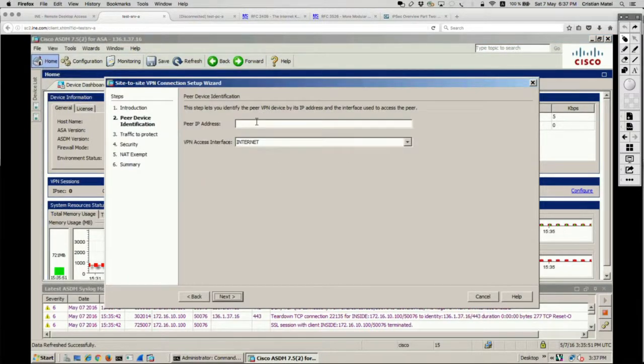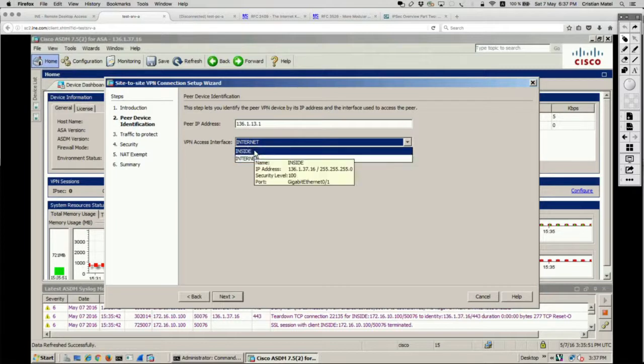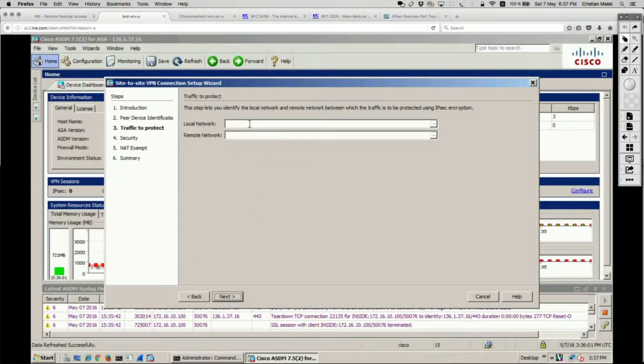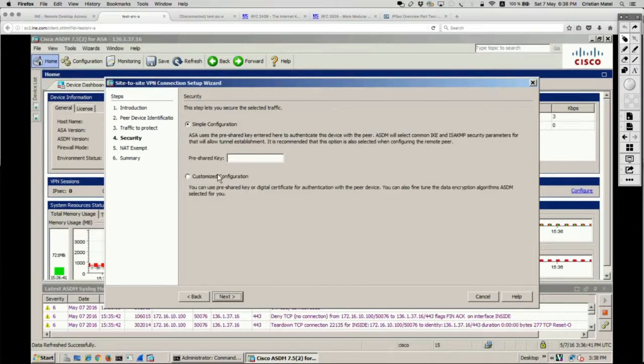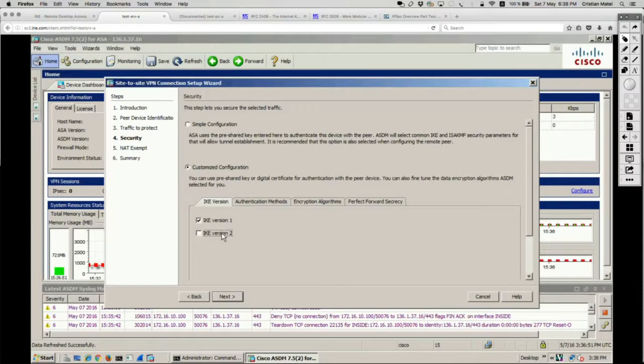Next. So peer address 136.1.13.1. VPN is going to be terminated at IPsec tunnel on the inside interface. Local network 136.1.47.0, remote 172.16.10.0/24. There's a typo in there on the network. I forgot a slash. Let's say customized. Only IKEv1. Authentication method, pre-share key. Well, let's say just a basic key Cisco. Keep it simple. Encryption algorithms.